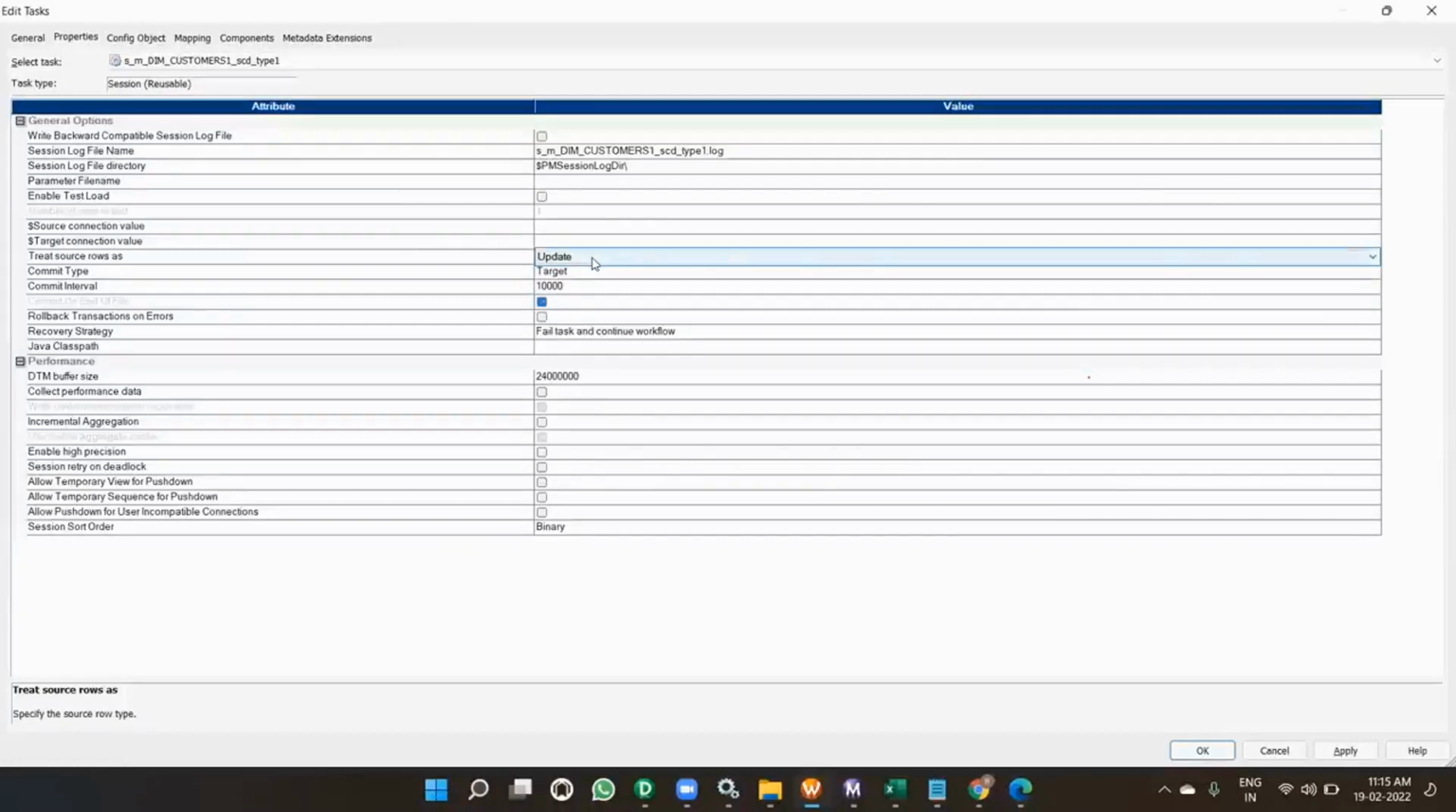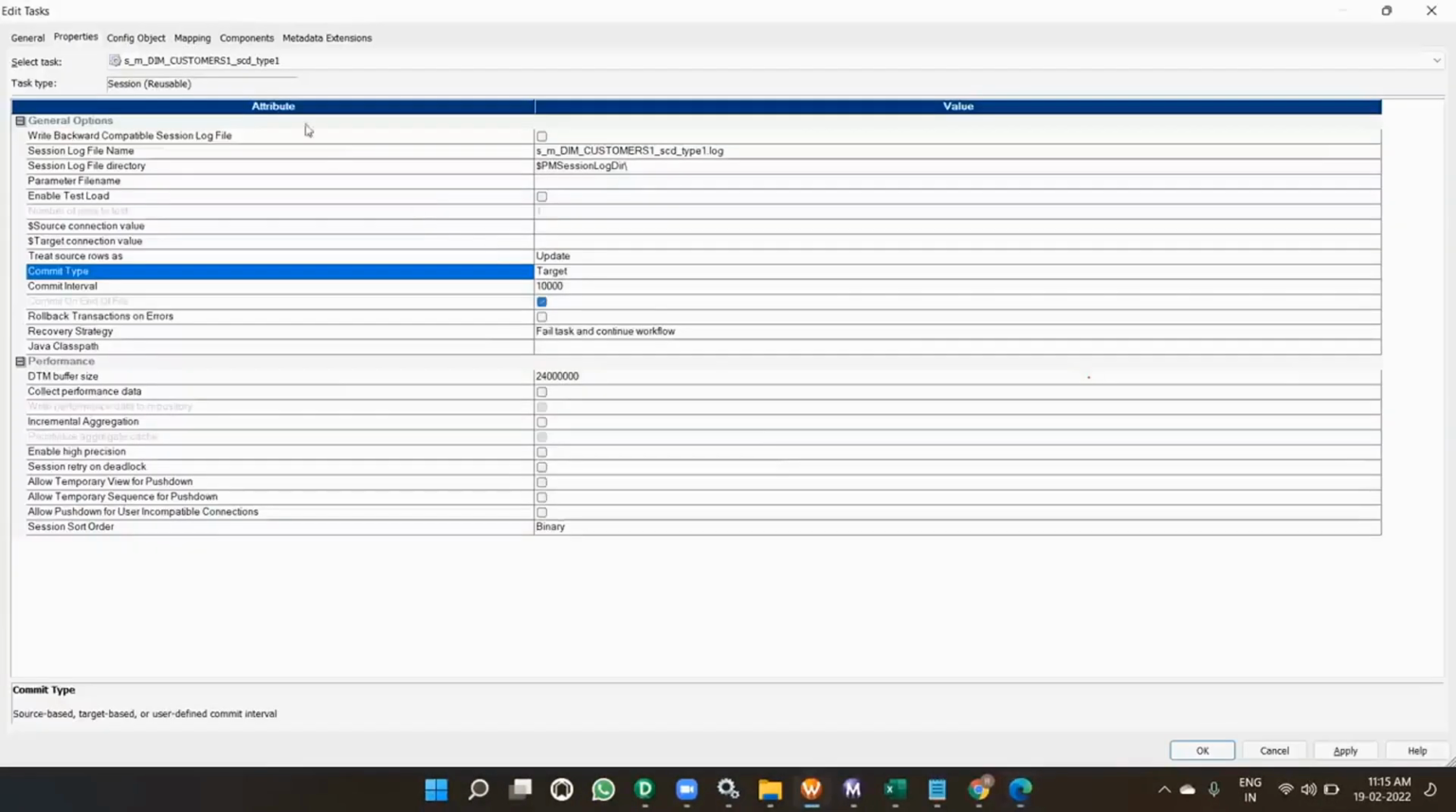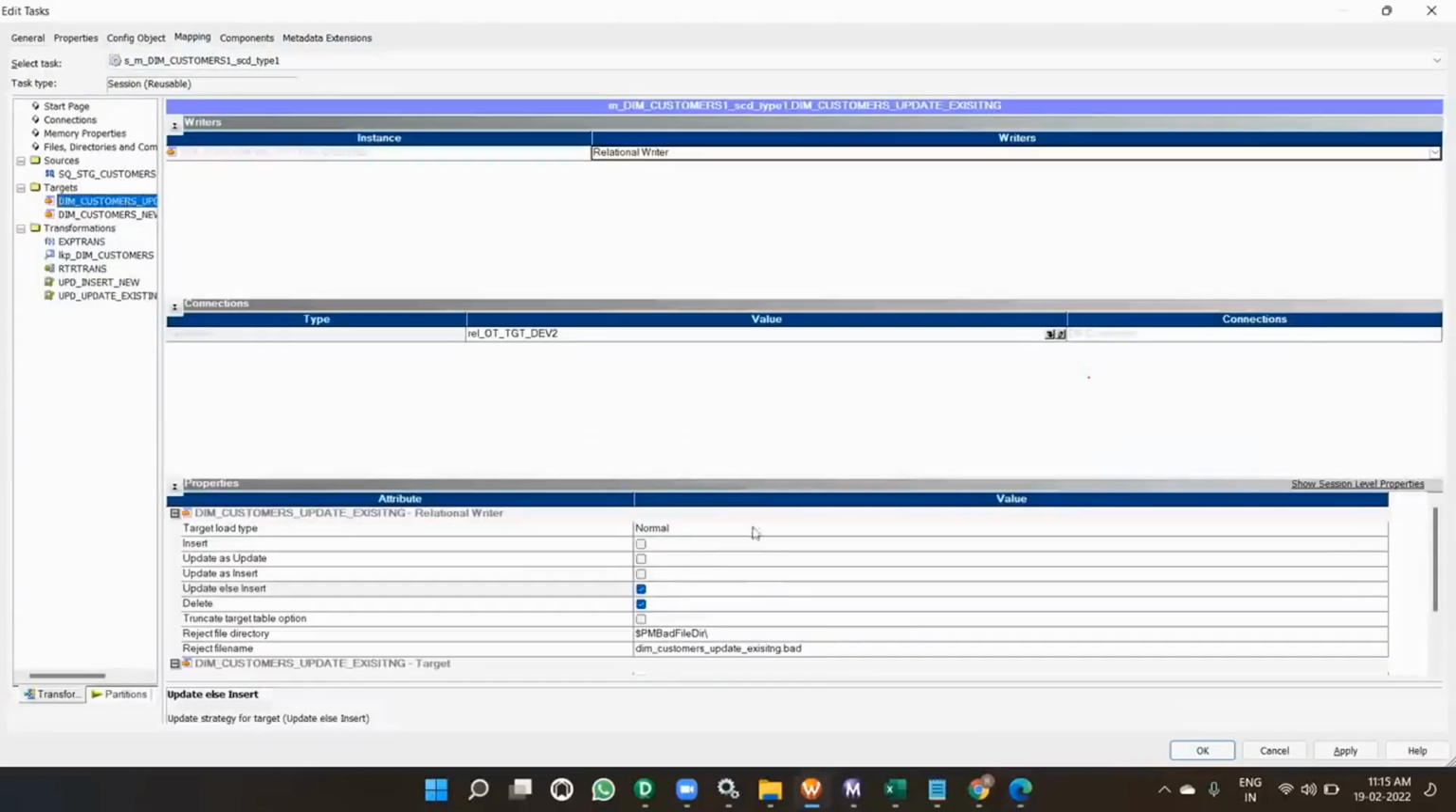Did I set treat rows as update? Yes or no? Correct? Yes, Raj. Treat source rows as update. Then after that, in the target, you select insert and update else insert. Because you are not using update strategy, you select insert, update else insert.